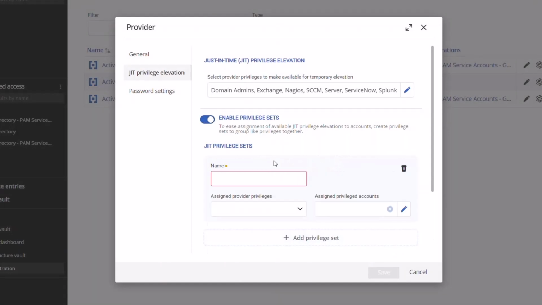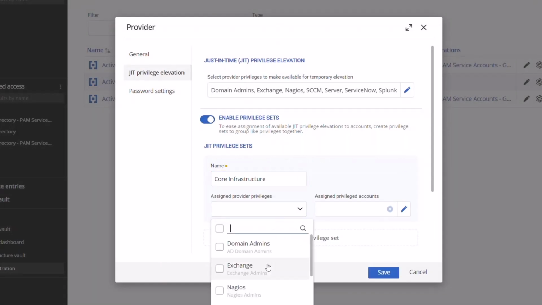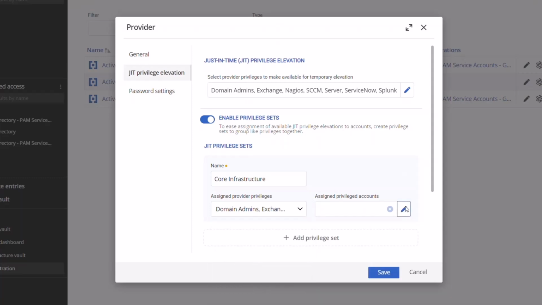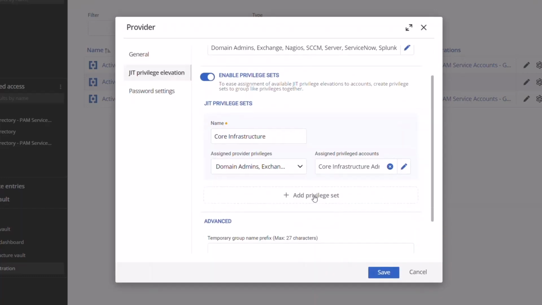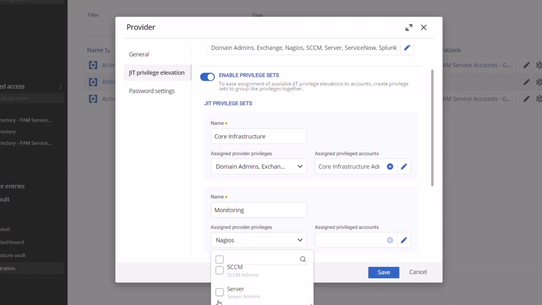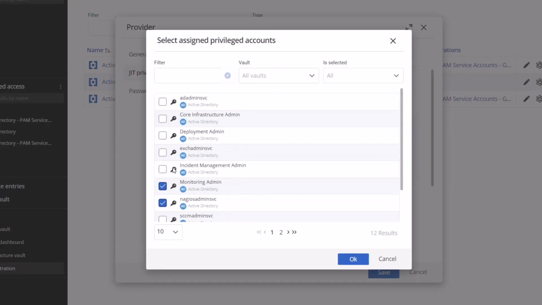Then I can enable the privilege set for easy assignment of these just-in-time privileges. So I'm going to select the groups that I want to apply to this new core infrastructure set, and then also assign the privilege account that it is associated with. And then I'm also going to repeat this process a couple times for some other sets.